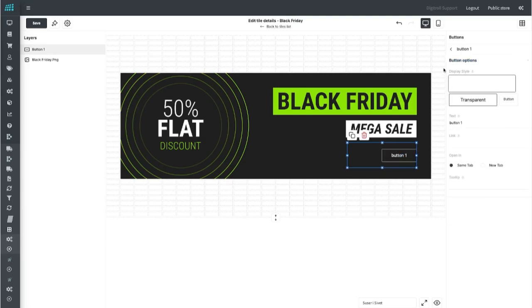You'll notice a field called Display Style. This defines which type of button is currently being used. The default button shown here is one that follows the theme's style. But since we want a custom button, we'll switch to the basic default button, which allows full style customization.